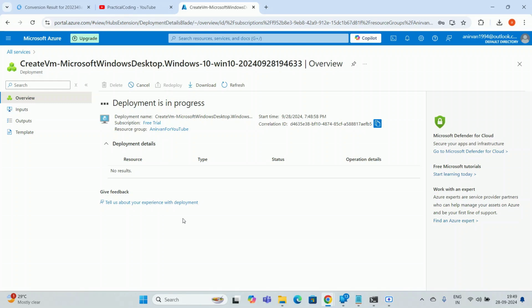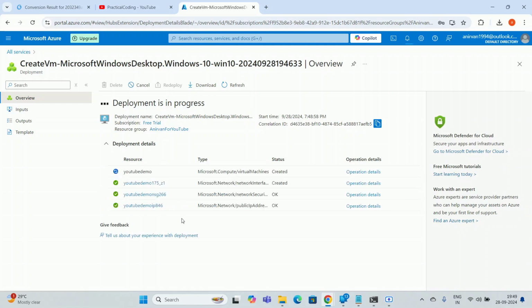It will take a few seconds of your time. Maybe a Windows virtual machine will take more time, so let's wait for that. And guys, a Windows virtual machine we cannot access through a terminal like a Linux server. We have a UI for that, and through the RDP file only you have to open the virtual machine and you can do all your work. Those things I will describe. Maybe I have to hold for a few seconds because the deployment is in progress, so let's wait for that.